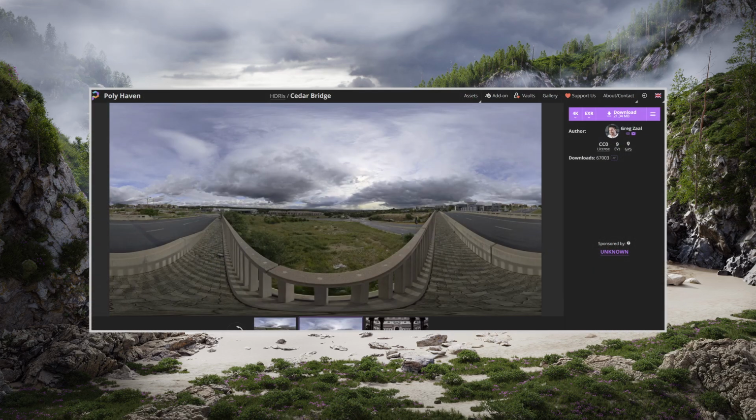For the lighting I will be using an HDRI from Foliage. It's free, I will put a link to it in the video description.